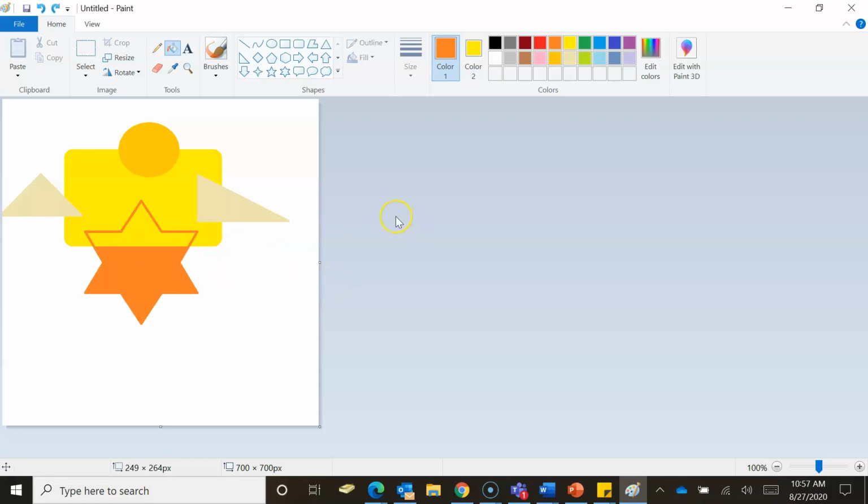So, but you can make your drawings any way you want to. You can use the pencil or the brushes and decide which one you want to use and change the thickness over here and select the color that you want and make the drawings your own.